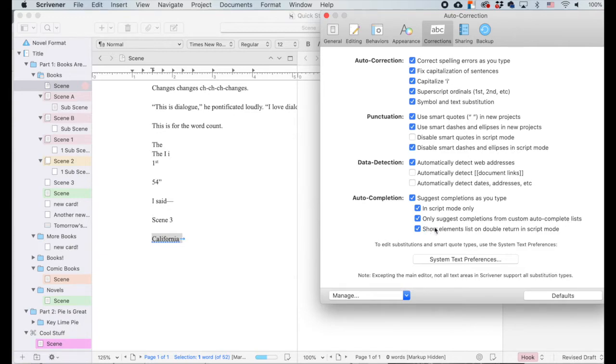And then showing elements list on double return in script mode. So if you're in script mode, you can just do double returns. That's like if you're on an empty line and you press return, then you get a list of things to choose from, basically, to format that current line. So if you're in script mode and that's happening to you and you just want to put in an empty line, this is where you can come to disable that.